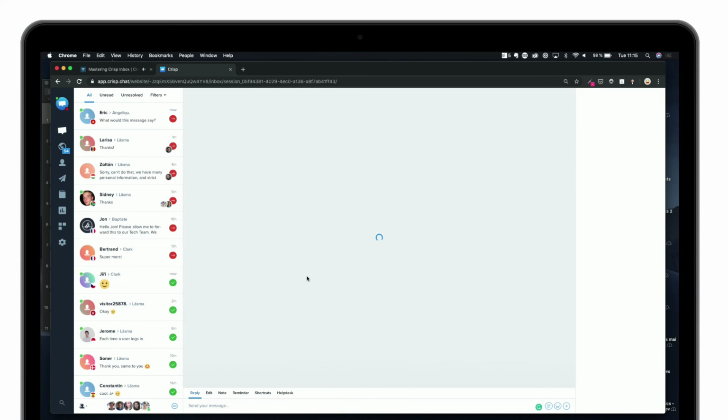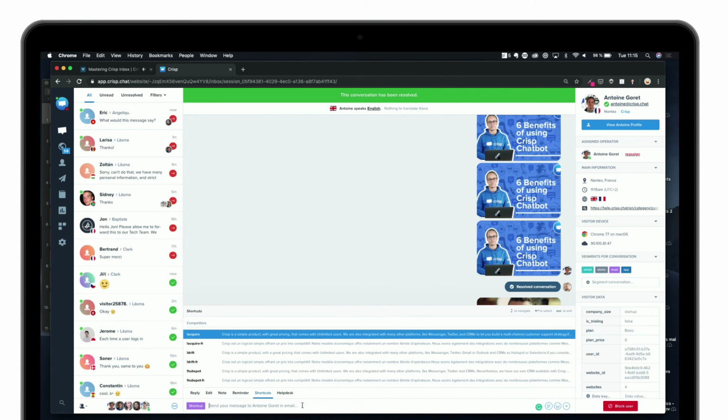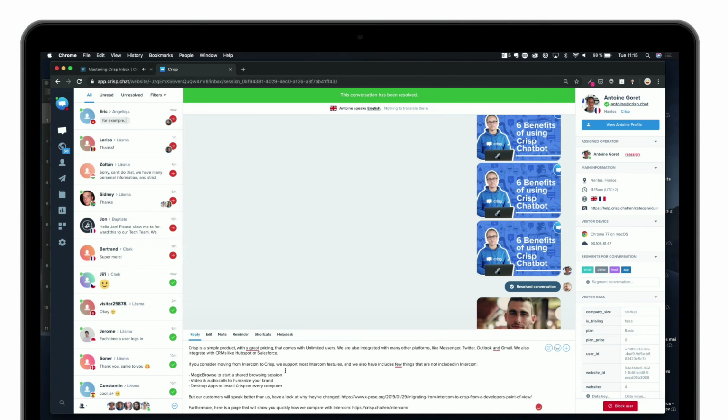If you want to start a conversation with a canned response, you just have to use the exclamation mark or simply click on shortcuts here. It's quite the same as Note or Help Desk, and it lets you find them easily. For example, we have some templated answers for Intercom, and that's it.